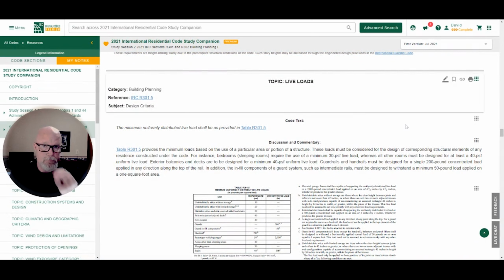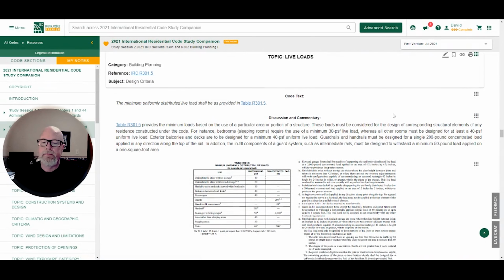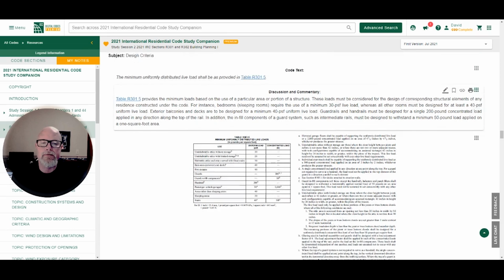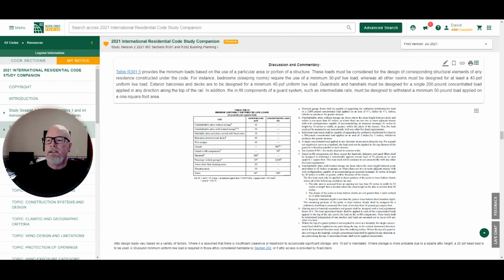Getting into live loads now. IRC R301.5. The minimum uniformly distributed live load shall be provided in table R301.5. Table R301.5 provides the minimum live loads based on the use of a particular area or portion of a structure. These loads must be considered for the design of corresponding structural elements of any residence constructed under the code.